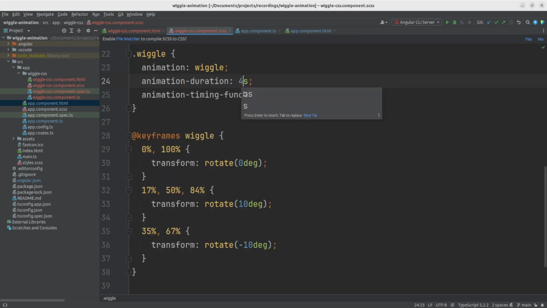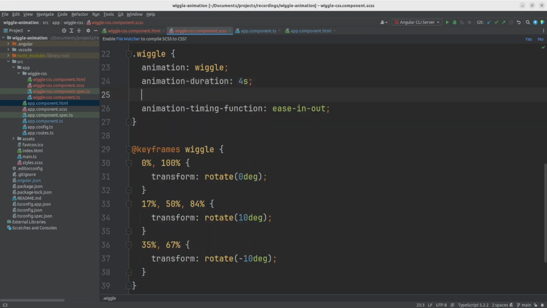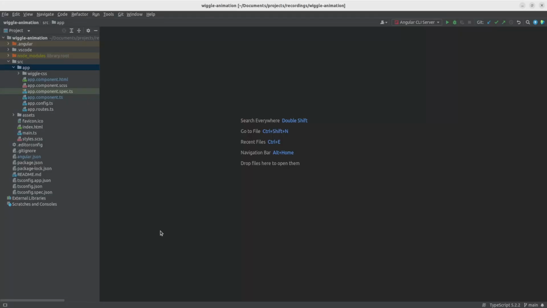Let's simulate a timeout by increasing the duration to 4 seconds, setting the animation iteration count to infinite, and updating the keyframes so all actions happen after 80% of time has elapsed, so basically after a 3.2 seconds delay. Let's check this out. And here it is. Now let's try and trigger that animation on a custom event.